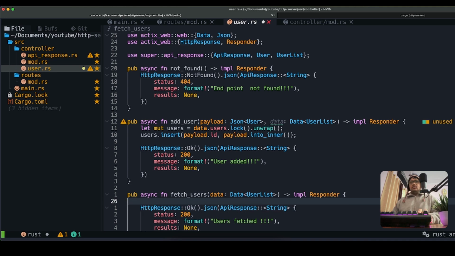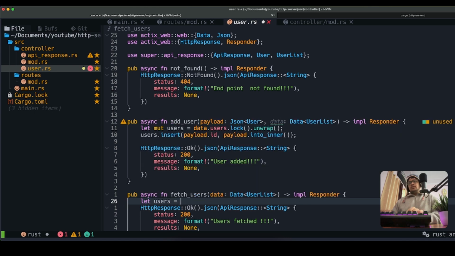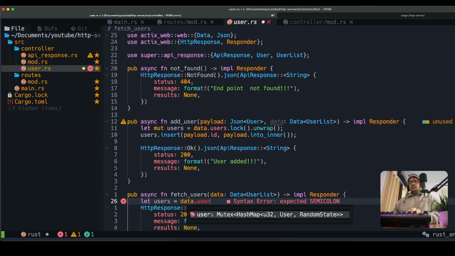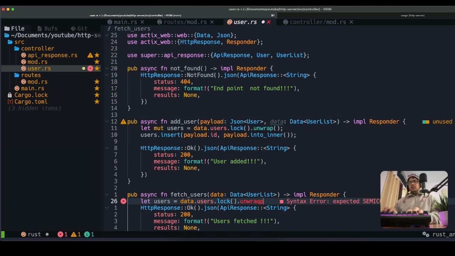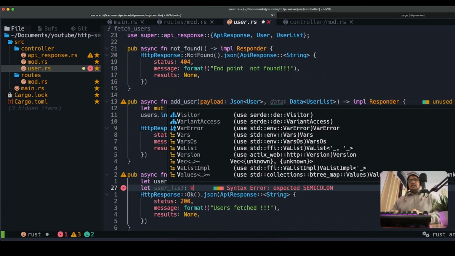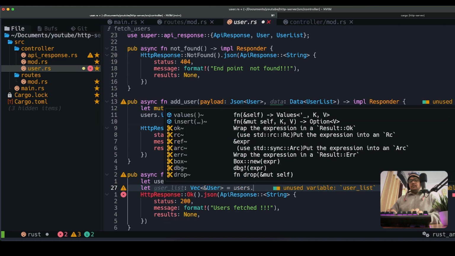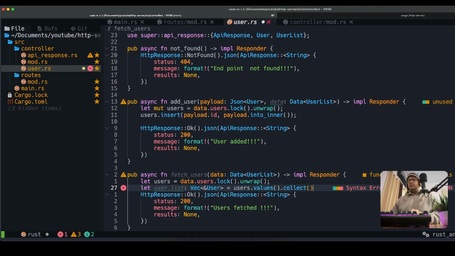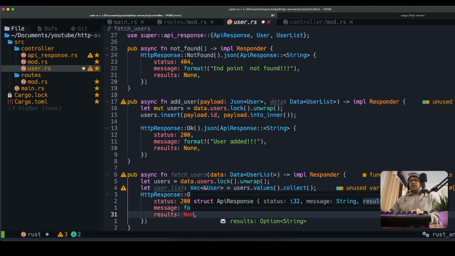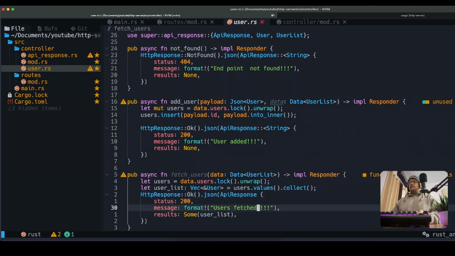And we'll write something over here that will fetch all our users. So let's say users is equal to data.users.lock().unwrap(). Let's create another list over here. We will pass this list as an API response, and what we are doing over here is collecting all these values into a vector and passing it as a response. So over here we can do some user list, and we are going to remove this. As you can see, fetch_users hasn't been used.